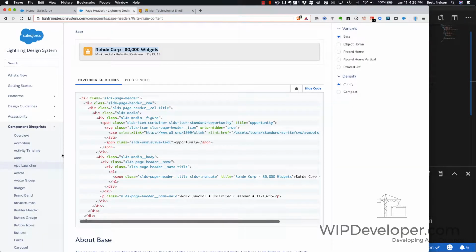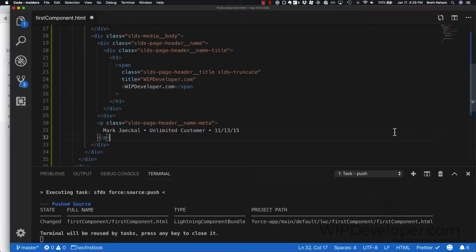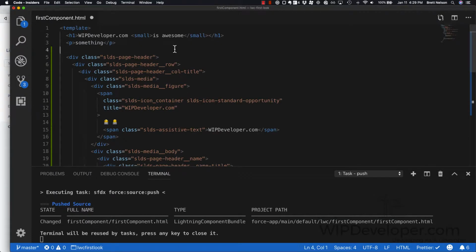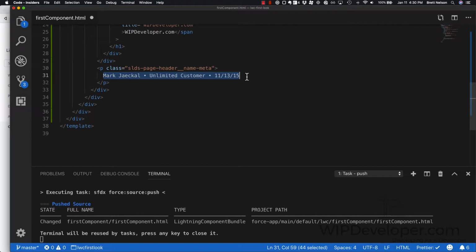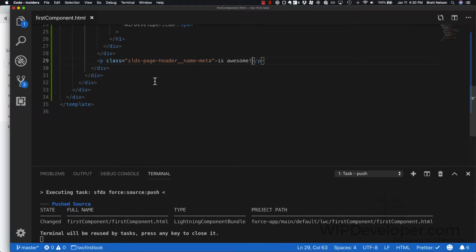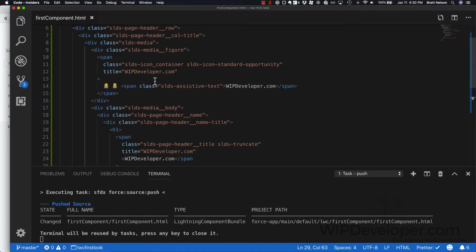And this text here, I'm going to change so that it says "is awesome" underneath, sort of like the small text. And an exclamation mark, because that's fun. Save this, it gets formatted a little cleaner.